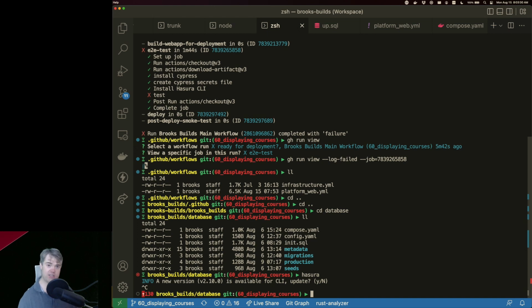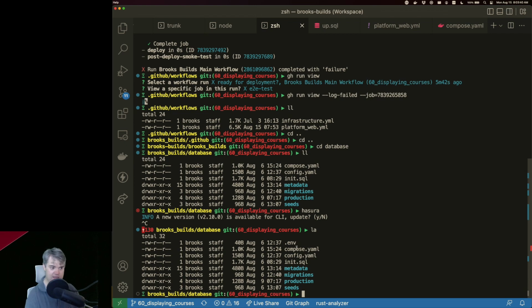More importantly, I can install the Hasura CLI inside of GitHub Actions, and then inside of here, I need some environment variables to tell it how to connect to the local database. And then I can run the migrations, run the seeds, apply the metadata, and then everything would work.